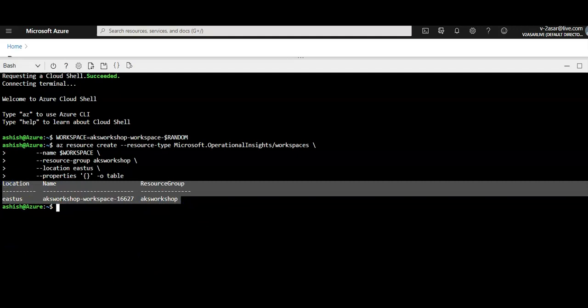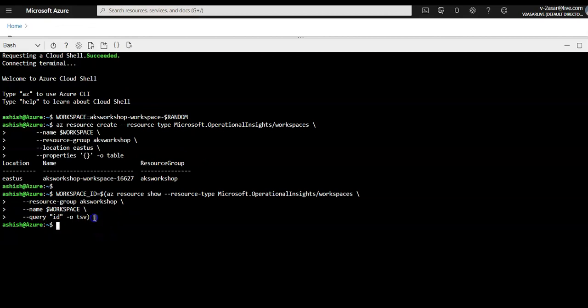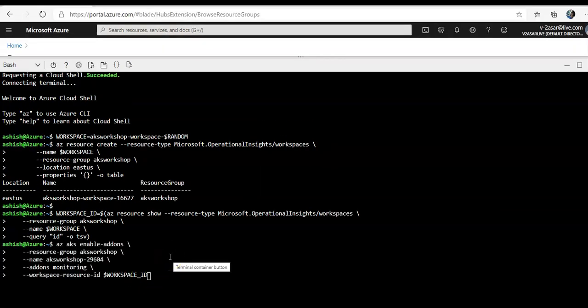Let me copy it and paste it in my notes. So I've stored that information in this variable. Now I'm going to enable the add-on. I'm going to run az aks enable-addons on the AKS cluster. The add-on name is monitoring and my workspace ID is the one that I generated in the last command. It's going to enable the monitoring add-on. It's doing it. Let me wait, it is running.